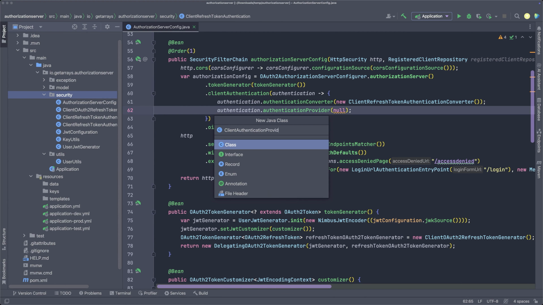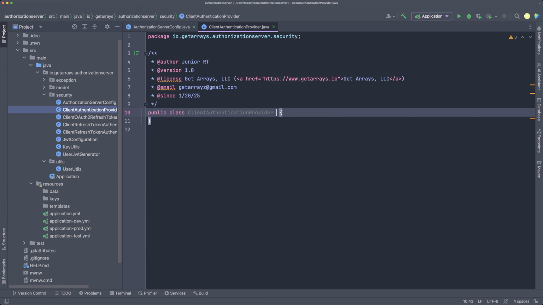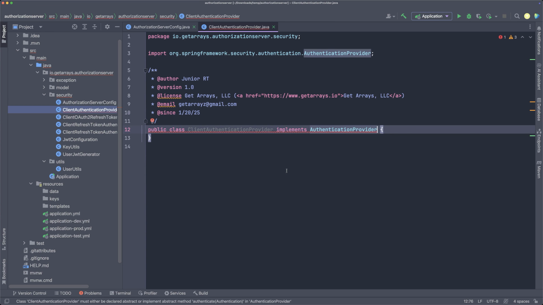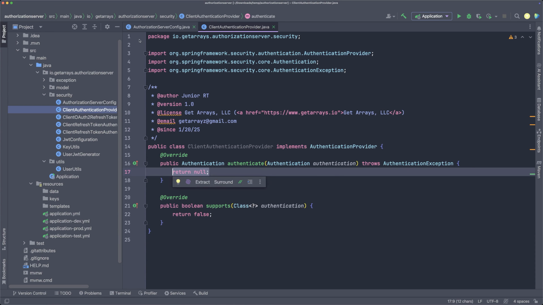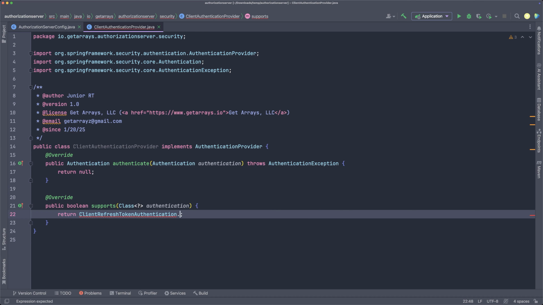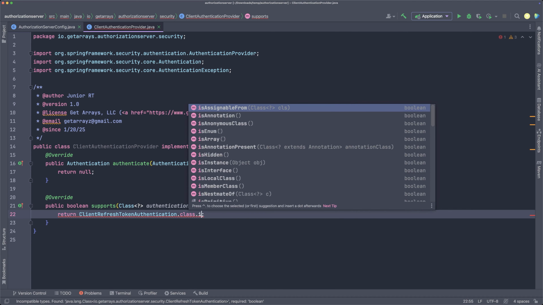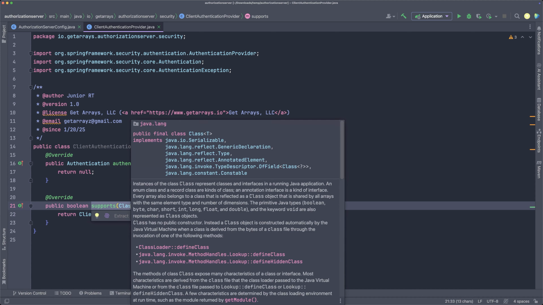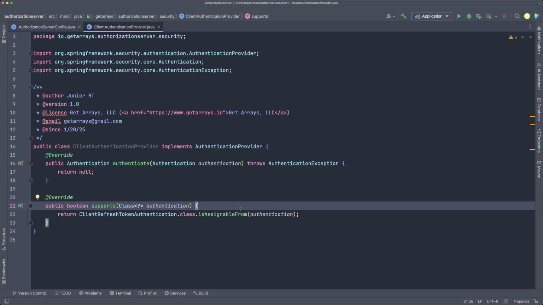So if you know anything about Spring Security, you know this is going to implement the authentication provider. So implement authentication provider, this one right here, and then we need to override the authenticate and the support. So for the support, I'm going to do it real quick. This is going to be the client refresh token authentication, that class that is assignable to this authentication. So this is the authentication that we support, client refresh token authentication. And hopefully you guys are familiar with support and how Spring Security works, how the authentication manager goes through and looks at all the authentication providers and sees which one supports the authentication and stuff like that. These are basics that you have to understand.